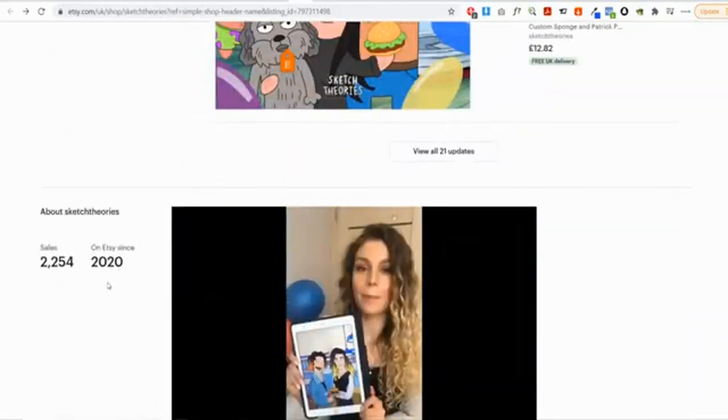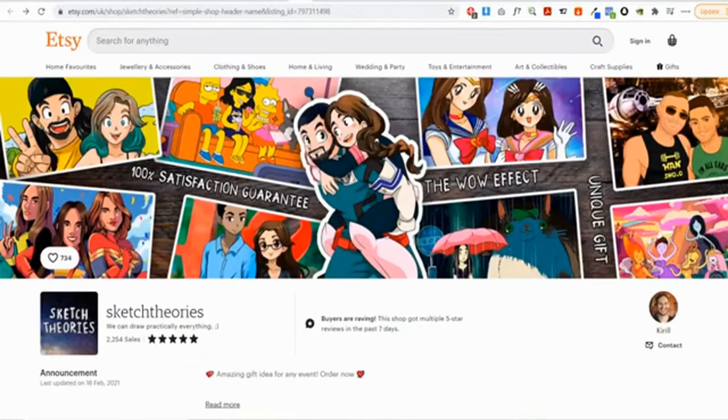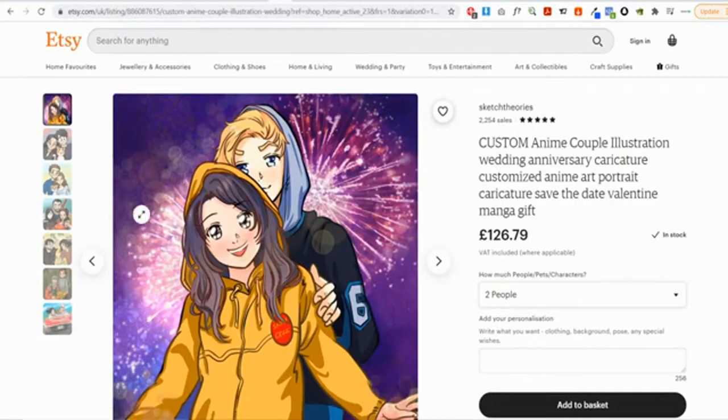So just over a year and a half, they've already made over 2,000 sales, and if they were to go and print these on canvases, they probably could even make more profit by doing this, because like I said, all they're doing is actually just selling the digital art right now. They're not connected to a print on demand provider.